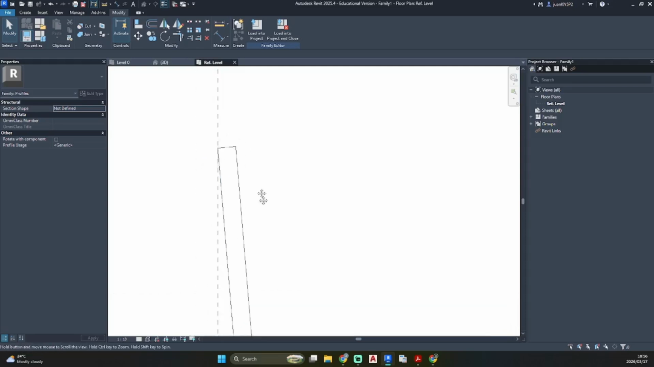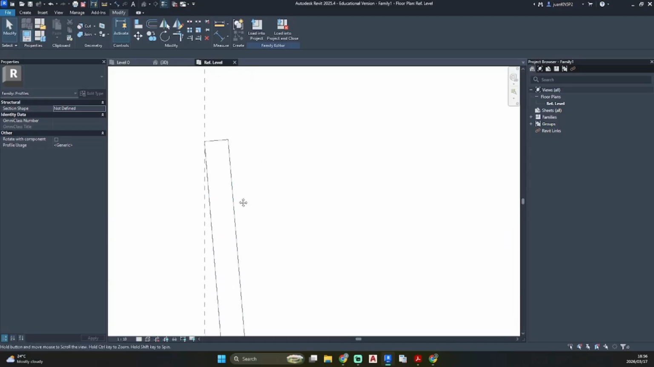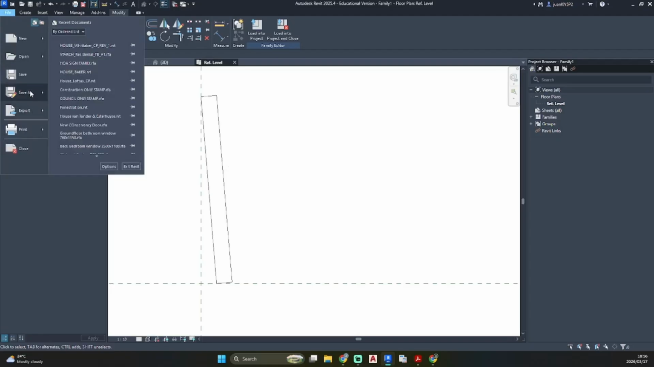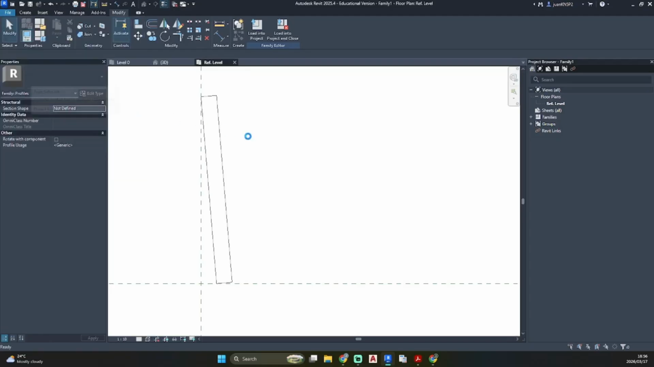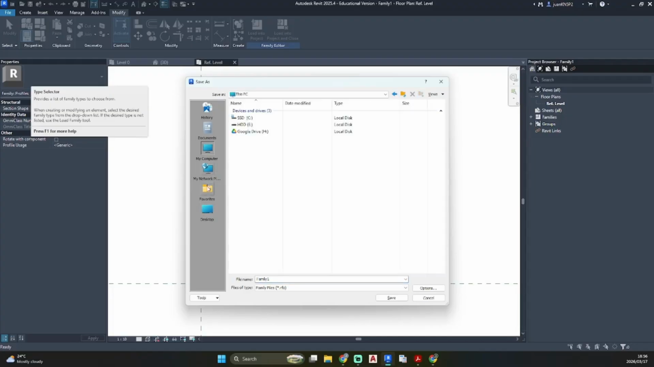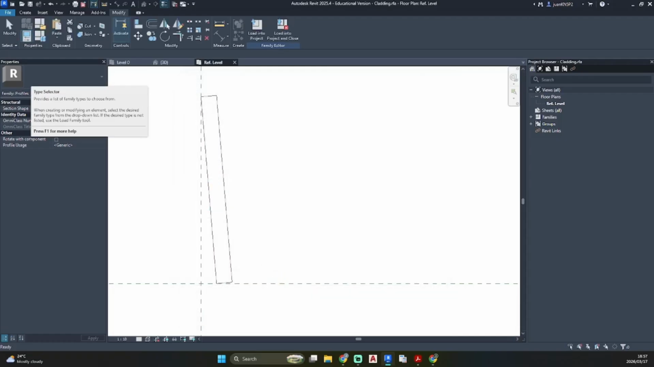Now there are certain panels that have a hole here which connects to an extruded point up here. But I'm just going to do a basic form like this. So let's go File and let's go Save. I'm just going to save this to here. Let's call it cladding.